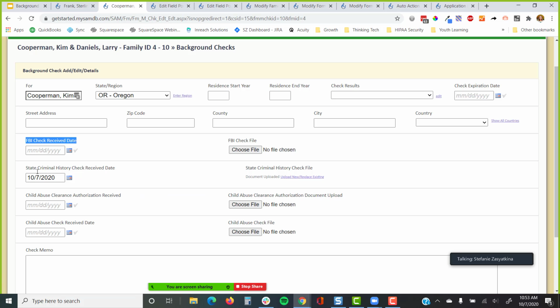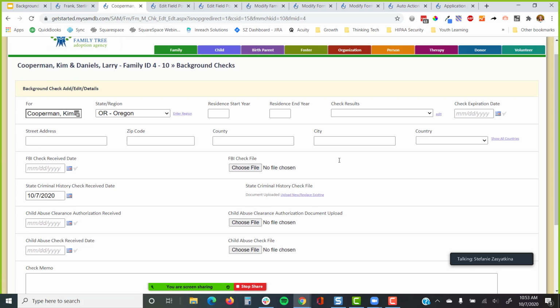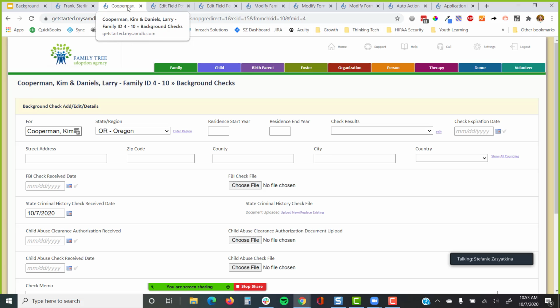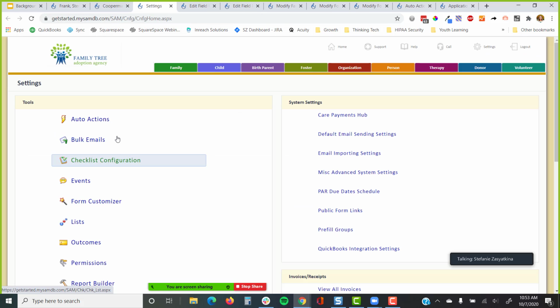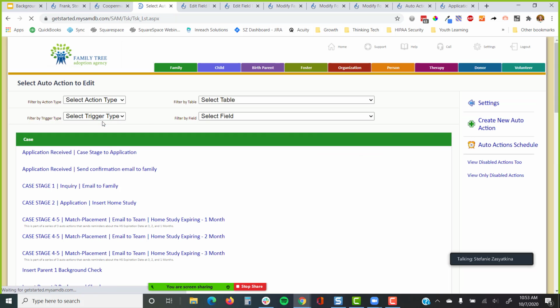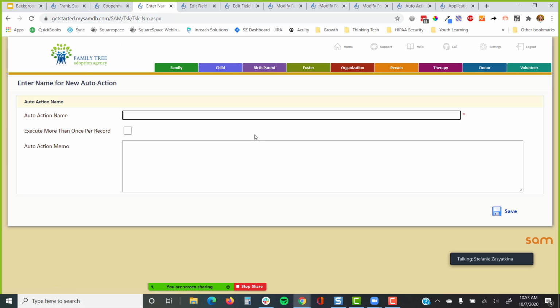But let's say that it comes from the FBI as the one that we want. Okay. I'm going to go to settings and then click auto actions. I'm going to create a new auto action, and I'm going to update the background check expiration date from FBI received date. This is up to you how you name this auto action.